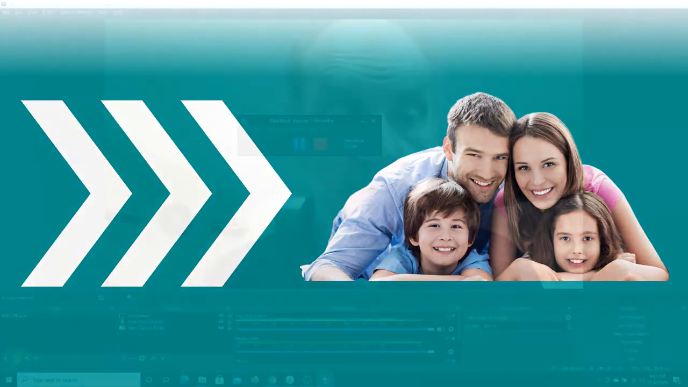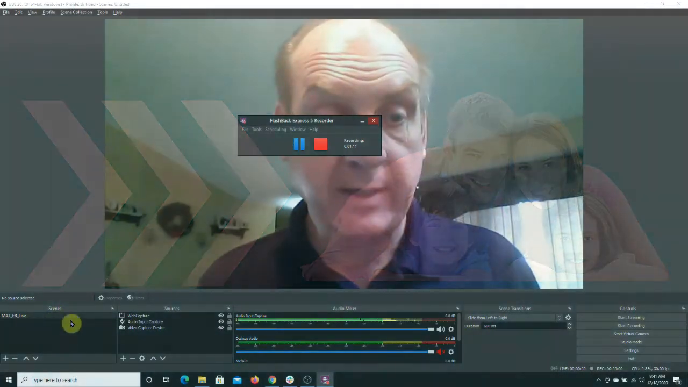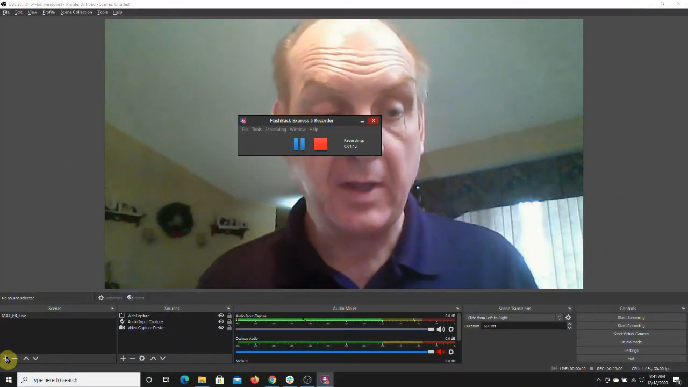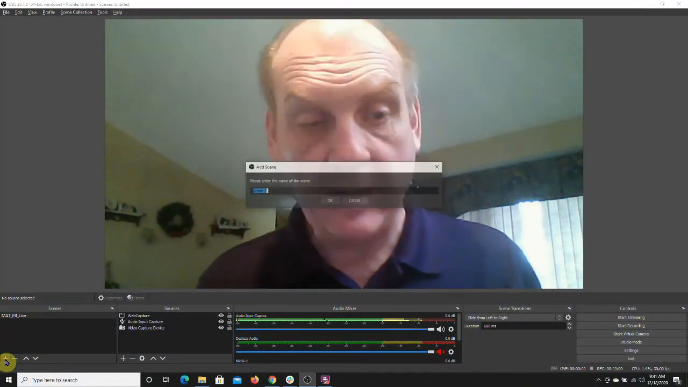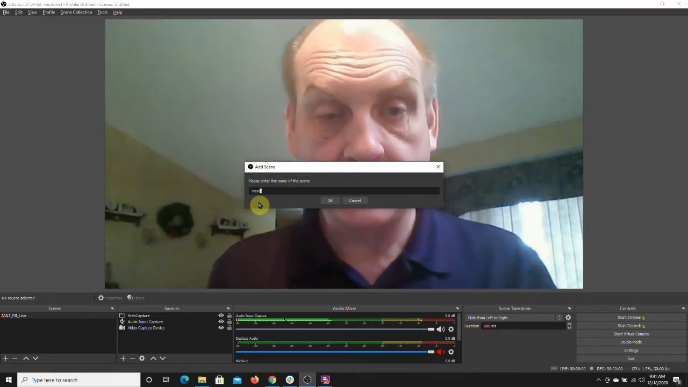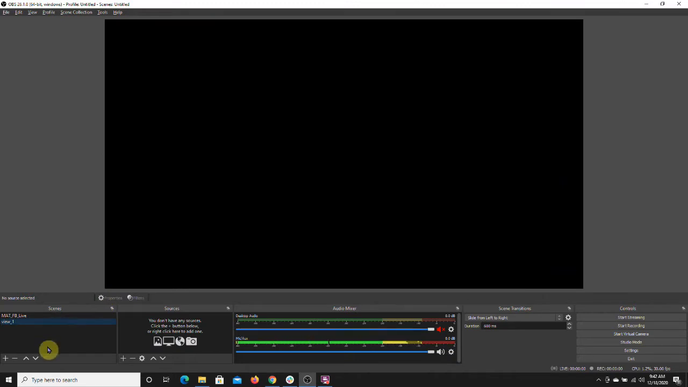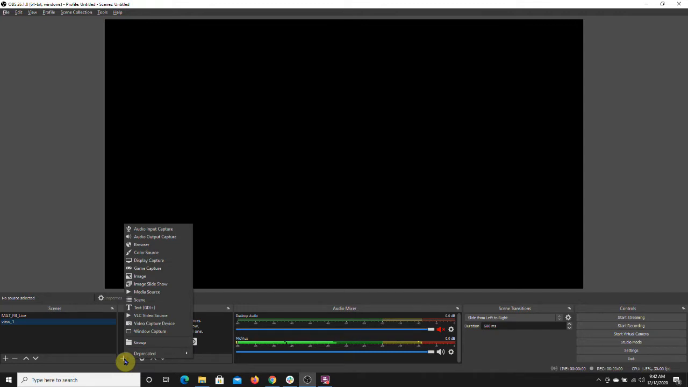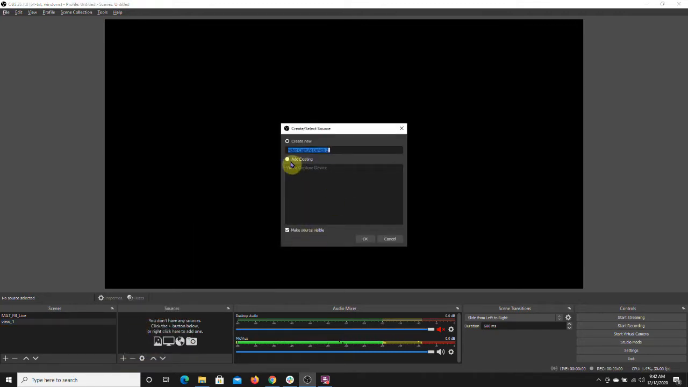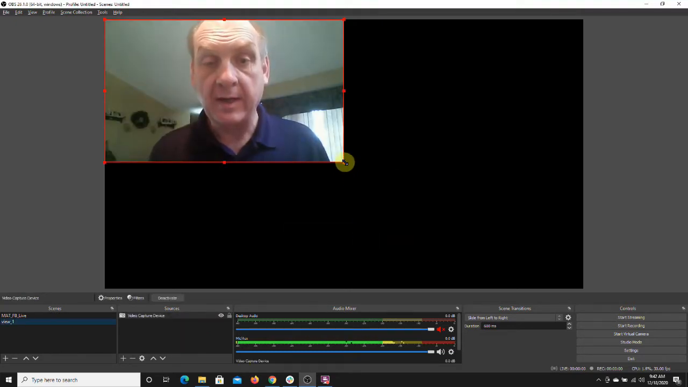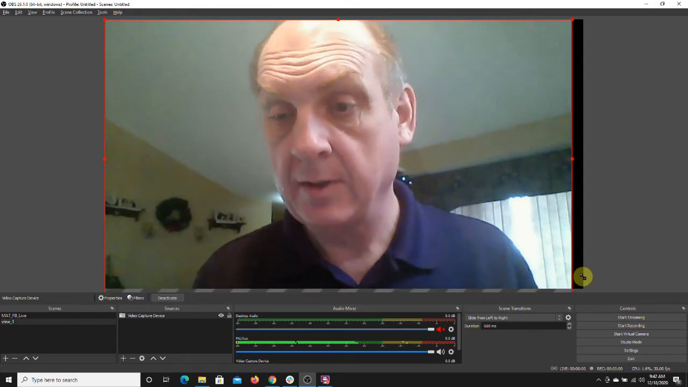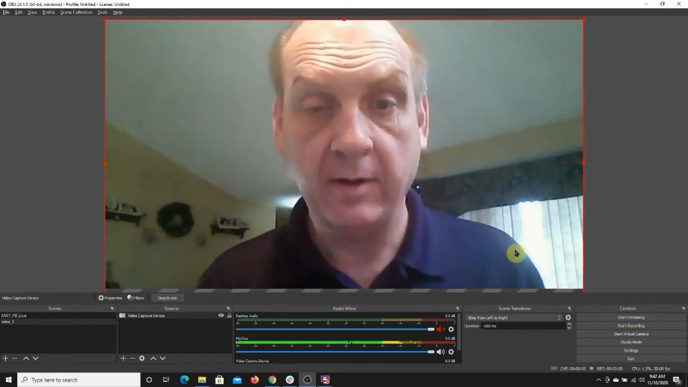To start, I am going to my scenes down here, and we're going to add view 1. This is going to be like our main view. And now in view 1, over in the sources, I am going to add my video capture device, which is my camera from my laptop. And then I'm going to size this and frame it to fit the area there.